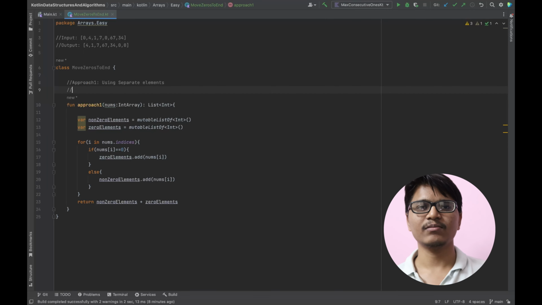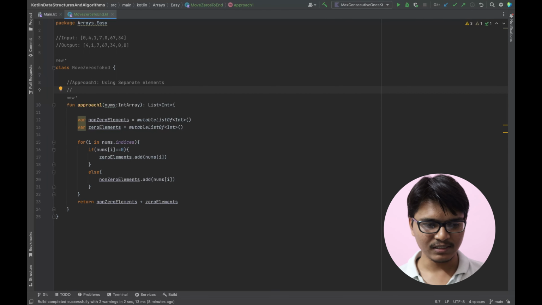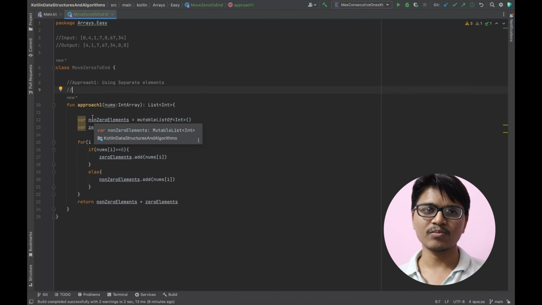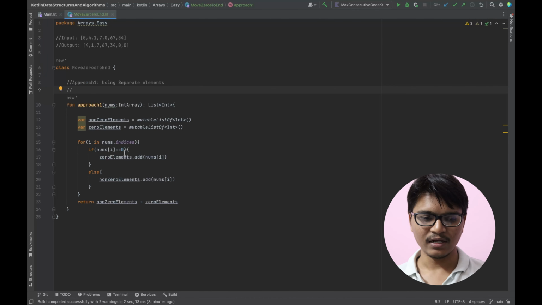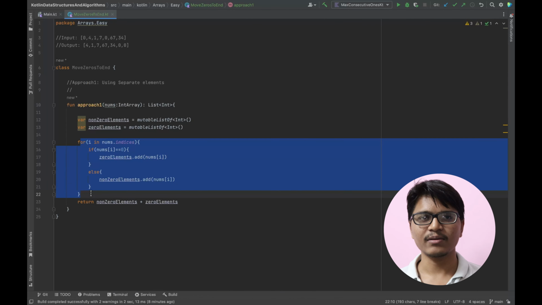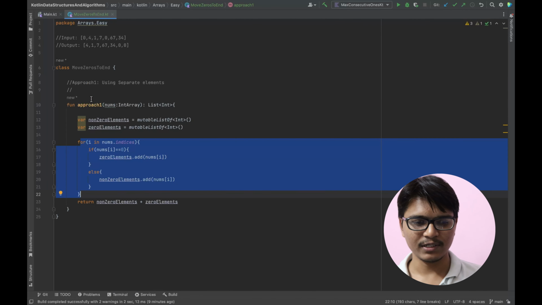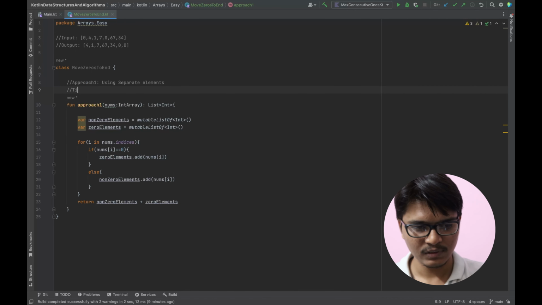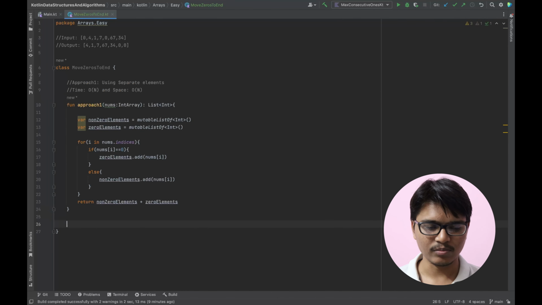Now coming to the time and space complexity, as we see, we are using two extra arrays to store zero elements and non-zero elements. Space complexity would be order of n. And since we are traversing the array once, our time complexity would be order of n. So let me write that here. Time complexity is order of n, and the space is order of n. Fine, so this was our approach 1.